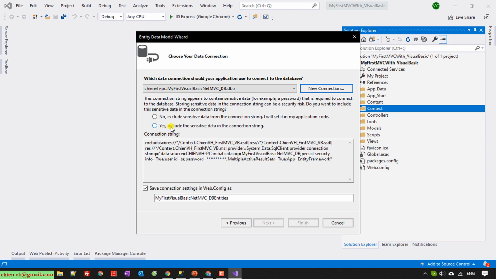Here, in this option, I will select the option yes, include the sensitive data in the connection string here. So here, when you select this option, the connection string will automatically include the sensitive data like the username and password, added into the web config file. Okay, and then you can go into the web config file to do some modification later on. Okay, click on next.